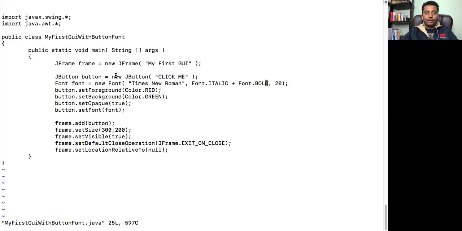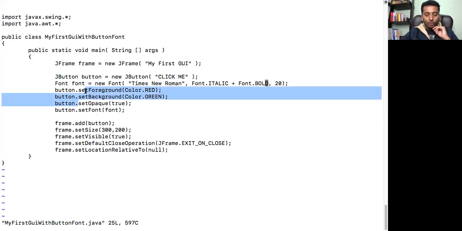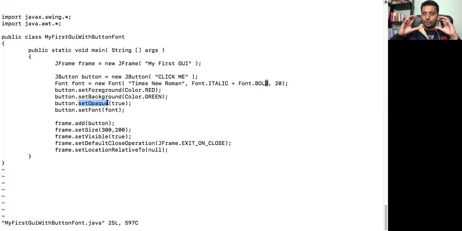Did you see that? I've set the foreground color for the button. The foreground color should be red and the background color should be green. So I've set the font, right? Opaque is actually telling the JVM to make it visible, to show it on the screen. It's making it visible, right?